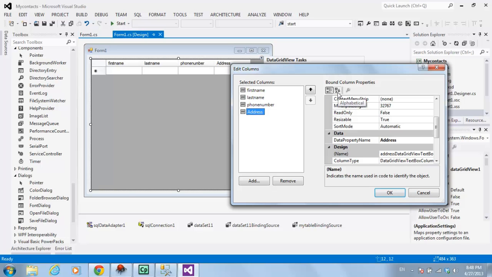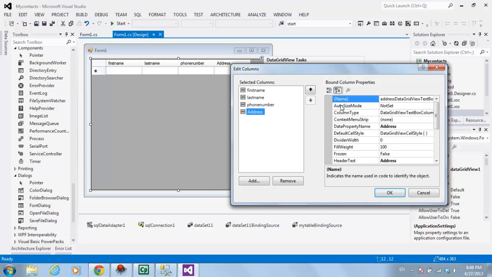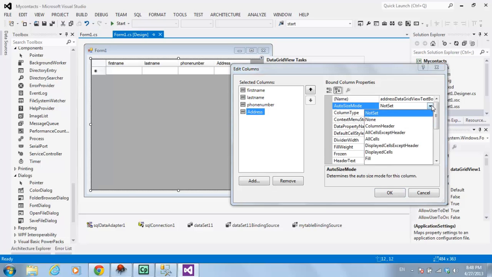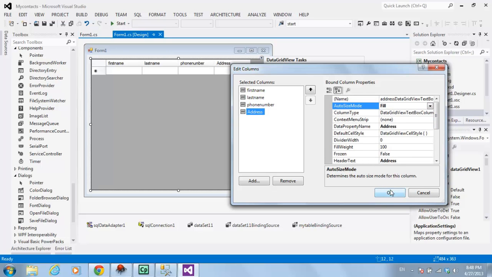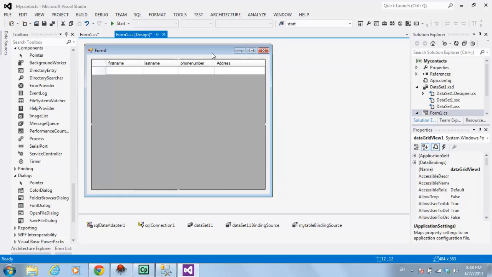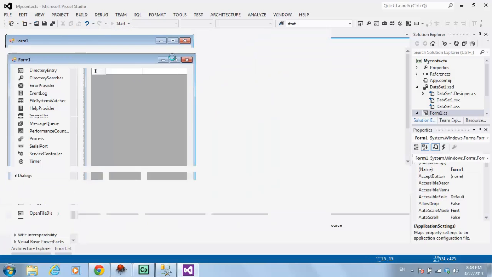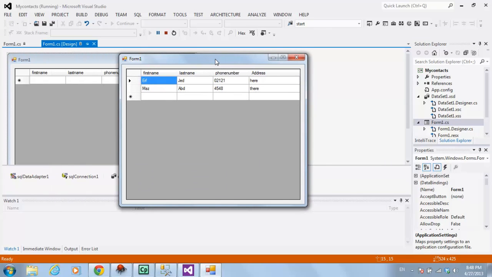I prefer to use A to Z. It's much easier for me. Okay. Now I have auto size mode, and this is not set, so I set it to fill. Now my column fills the whole data grid view to the end. Okay, let's run it. Okay, fine.